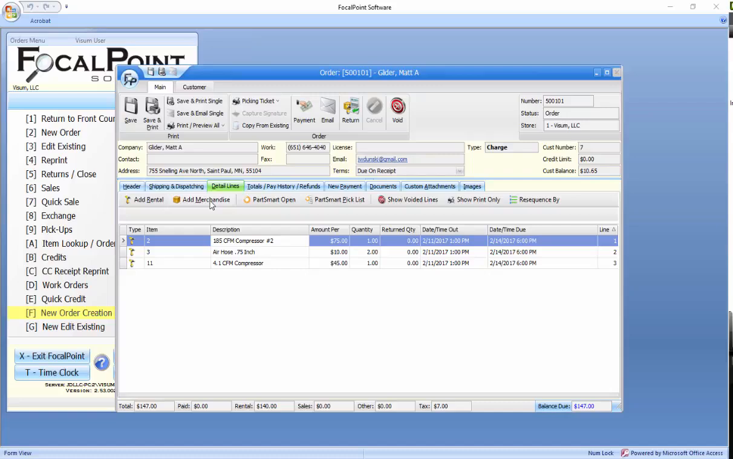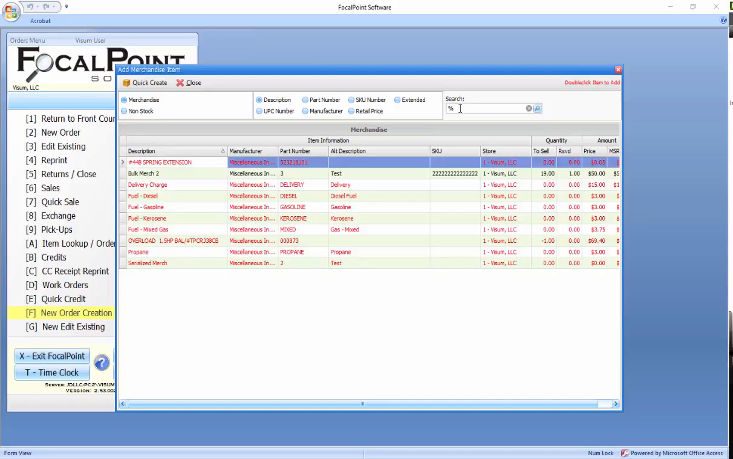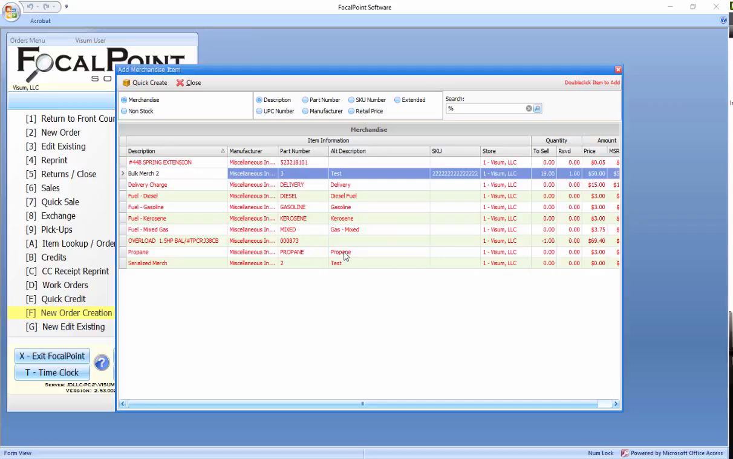Adding merchandise to an order follows the same general steps as adding rental items to an order. With Quick Add enabled, you simply click on the button to add an item, search for it, and the item is added. You remain on the search screen afterwards and can search for more items and repeat the process.